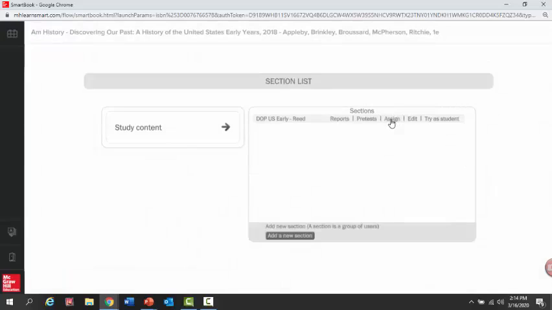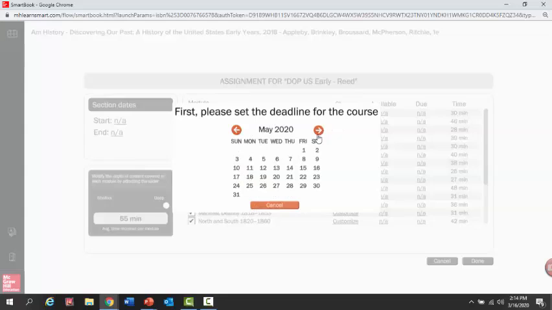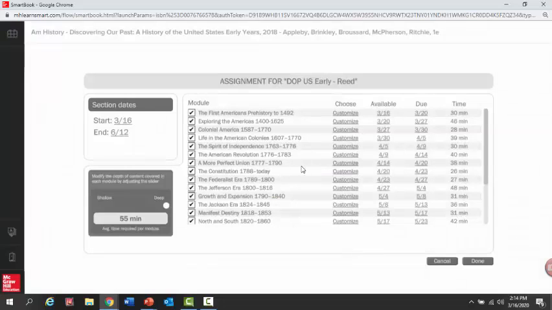So I'm going to click on Assign, and know that the classes that you have established in ConnectEd for Networks are also the classes that you have in here with LearnSmart. So I would first set the deadline for the course, and that deadline might be May, it might be June, and so I'm going to go ahead and click on the 12th of June.